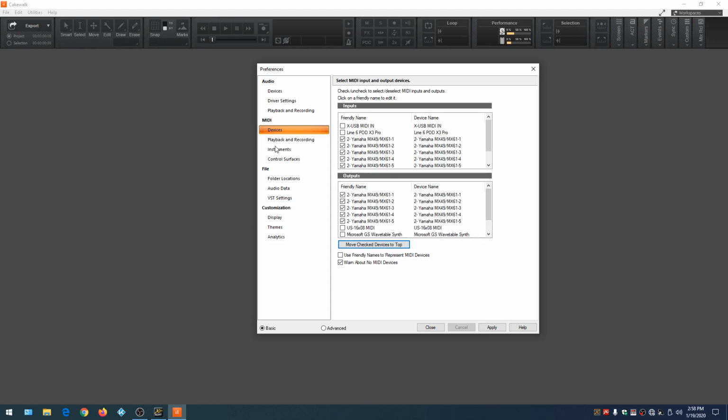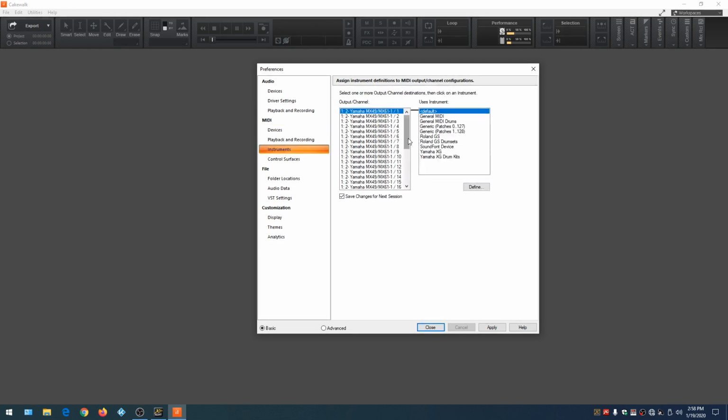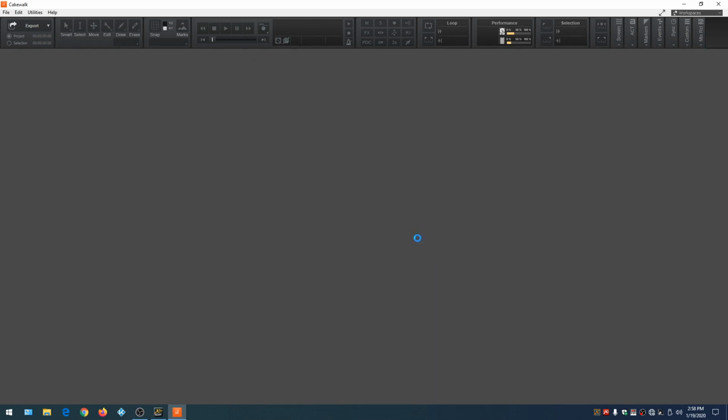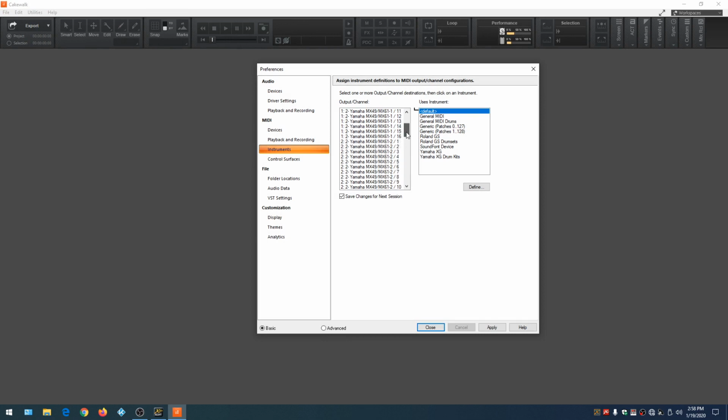And now we're going to go to instruments. You can see we're all set up. We're just going to hit apply. So now when we scroll down, we have nothing but Yamaha. That's what we want. So now we have to set up a control surface.